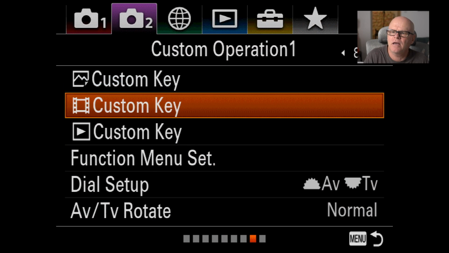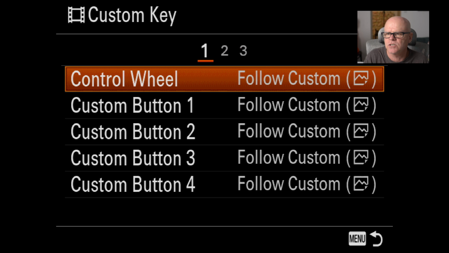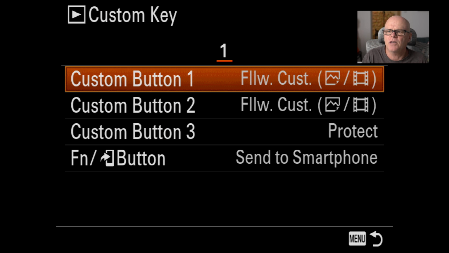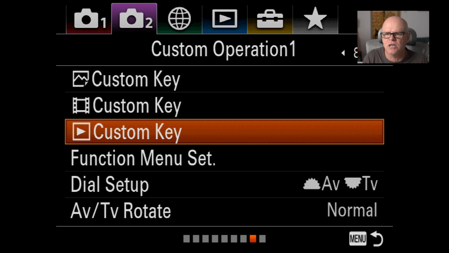If you look at them, when you go into the actual menu itself, you can go into here, and I've just said follow custom the photography buttons. You can do separate buttons for video. You can do separate buttons just for stills if you like. You can even do custom settings just for your play key, which is down the bottom as well. So there's multiple things that you can set. How much you can customize these keys is incredible.